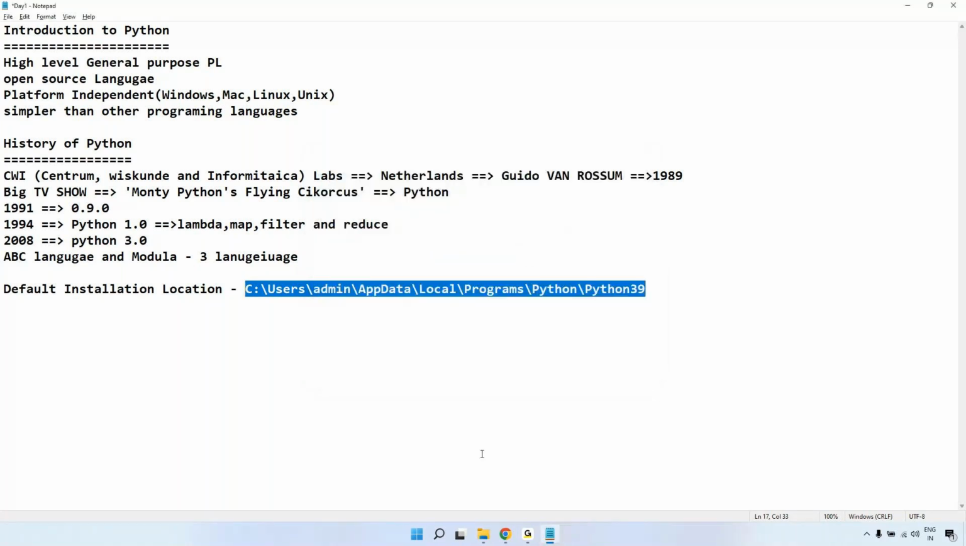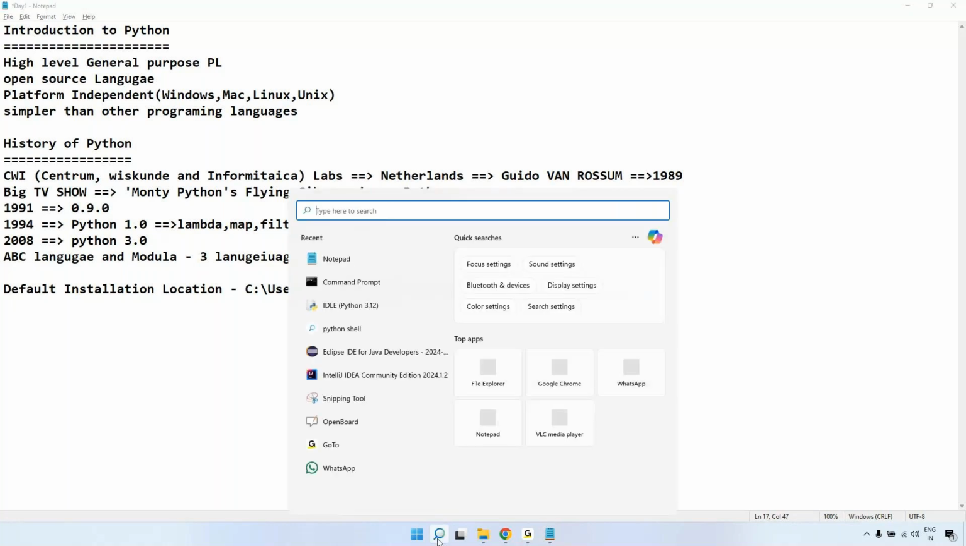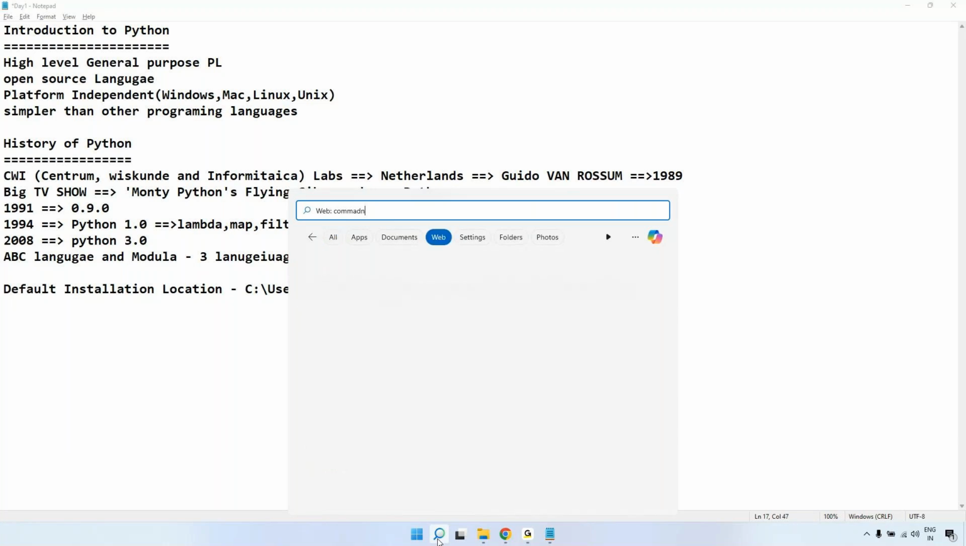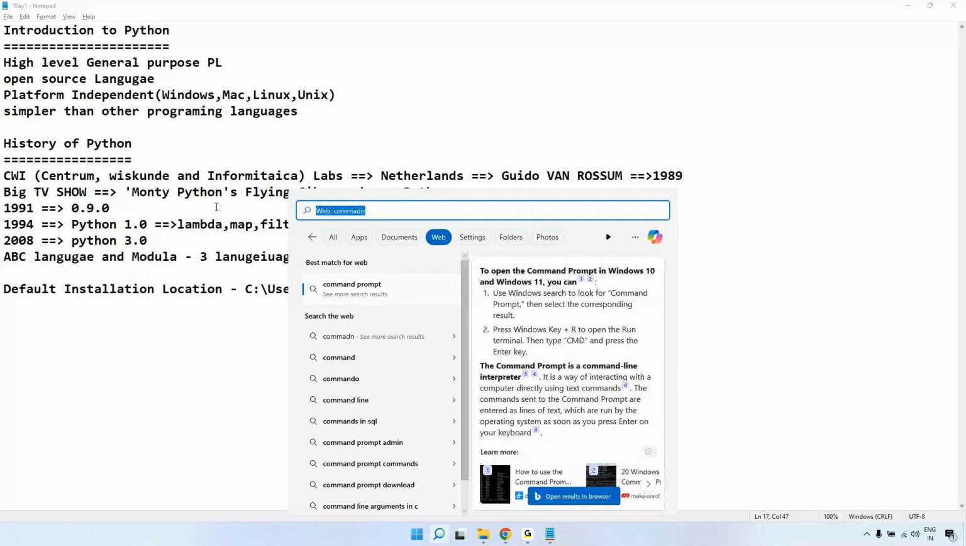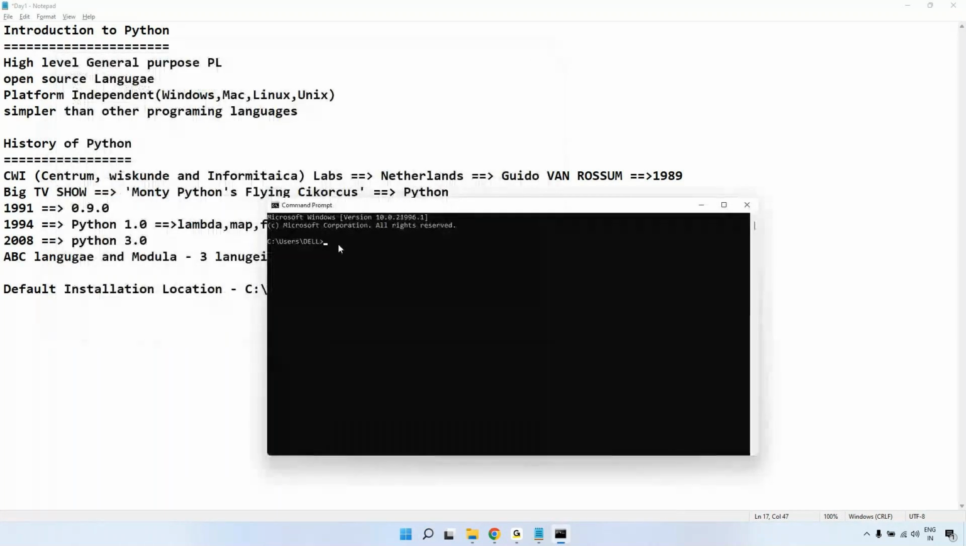Once you install Python in your local, what is the proof whether it is installed successfully or not? To check whether Python is installed successfully or not, just come here, search for command prompt. I'm just searching for command prompt. I'm clicking on open. So this is the command prompt which you will be seeing. To check whether Python is installed successfully or not, just enter python. I'm just clicking on enter. You can see this is the version which I have installed, Python 3.12.3, and this is some information.